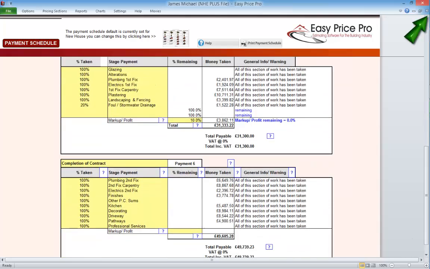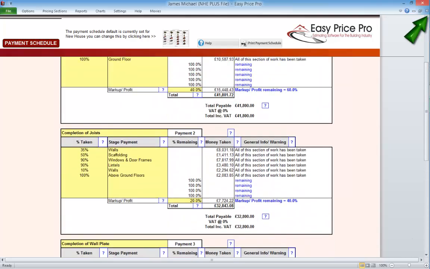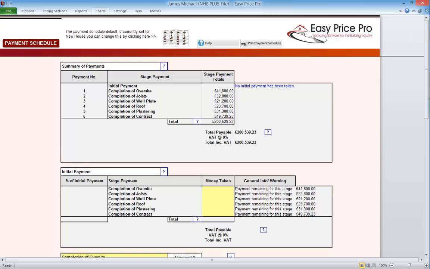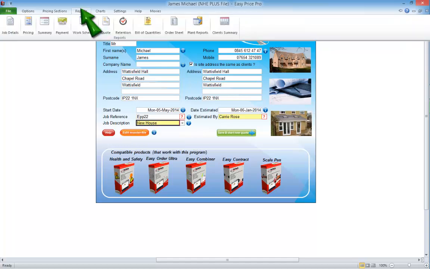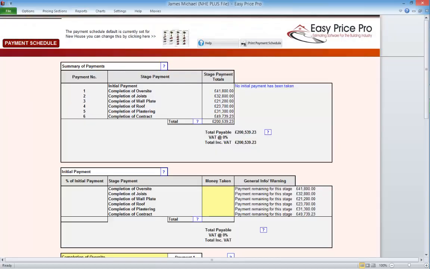When we begin pricing this job, we're given the option on the Client and Job Details page to select the type of job we're doing. In this drop-down menu, we selected the New House option. This information is used by the programme to automatically generate a relevant payment schedule. The text here reminds us that the default setting for our payment schedule is a new house.